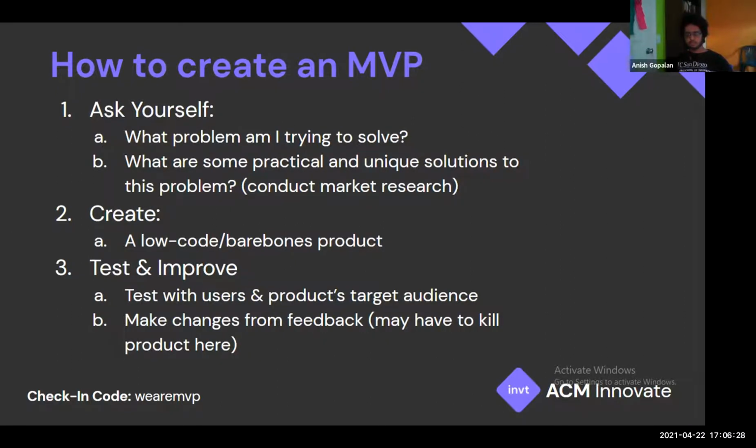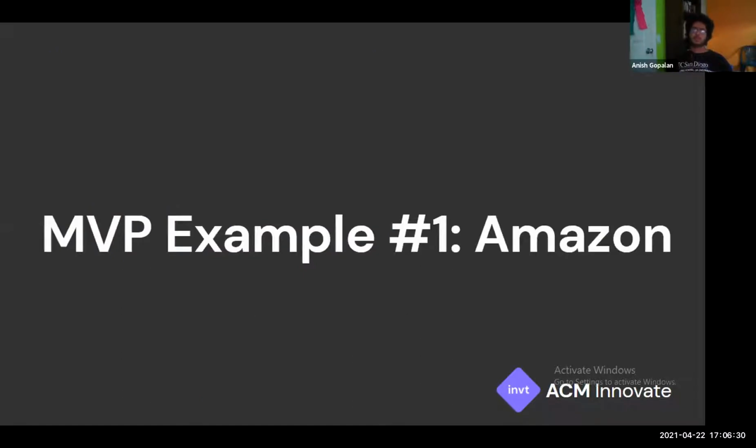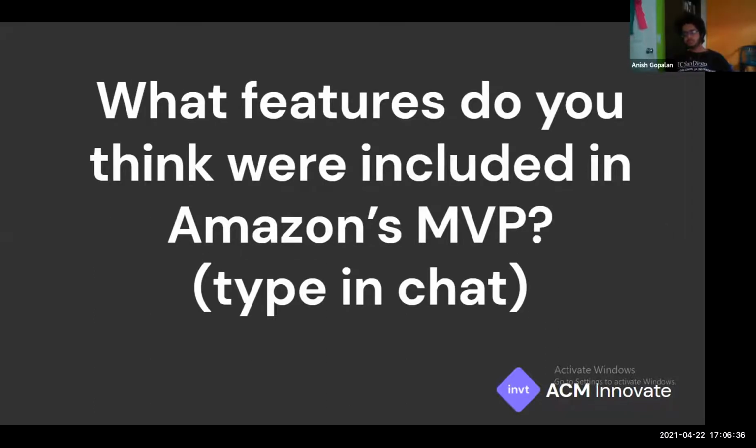So for some examples, let's just think about Amazon and try to imagine the website like it is now. And then ask yourself, you can type in the chat, what features do you think were in Amazon's MVP? So just ask yourself, what does today's Amazon look like in its simplest, most bare bones form? What is it at its core? So I'll give it a couple minutes for the chat.